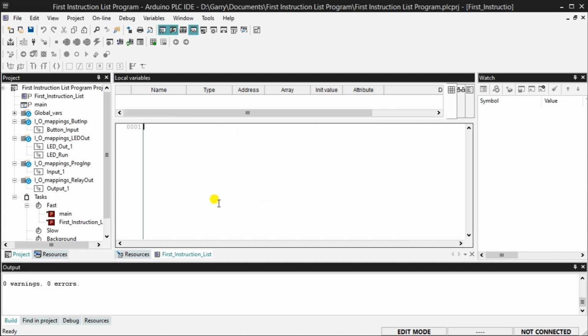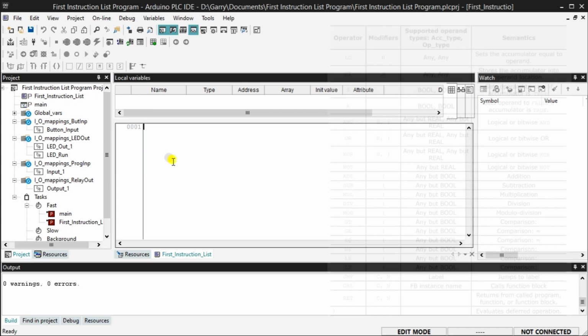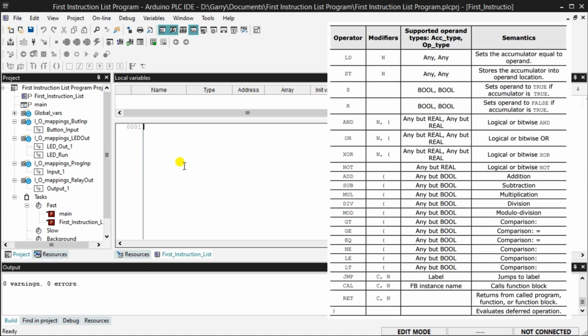This program also appears under the Fast Task folder and the project as an instruction list symbol. In the Help menu, you will find all the operators and their parameters that can be used for this instruction list programming. Save the Opta PLC program.